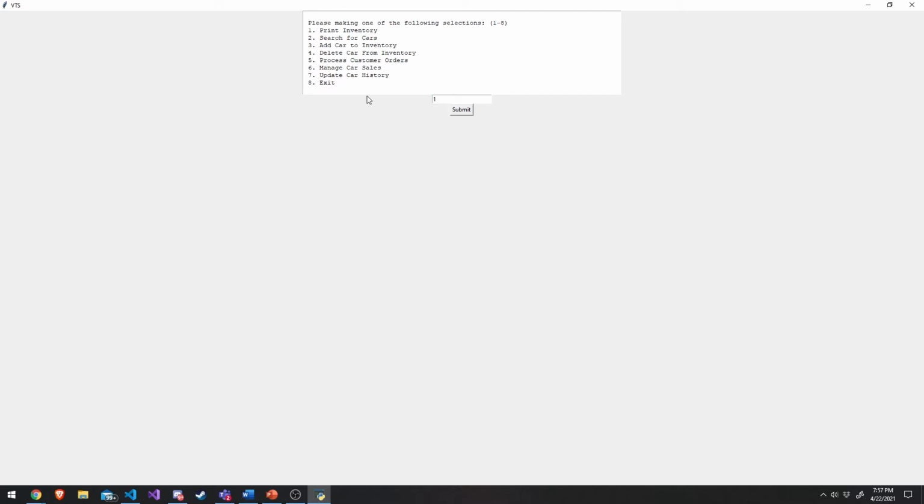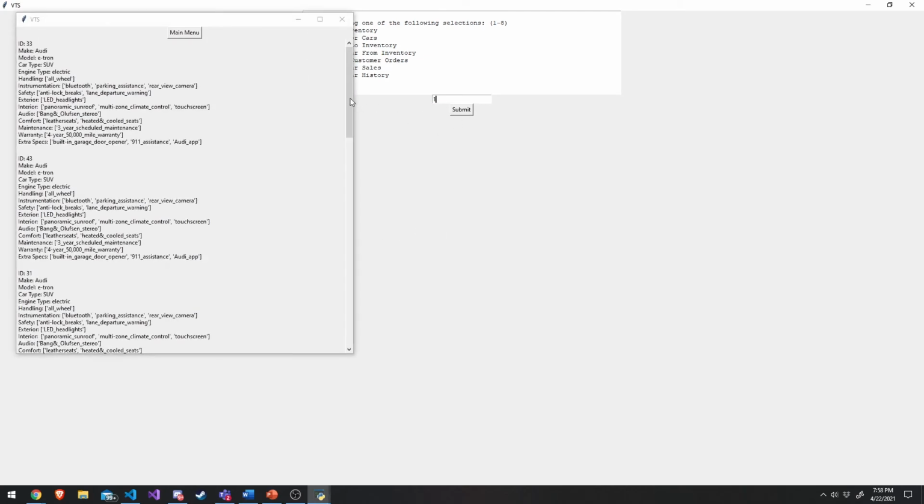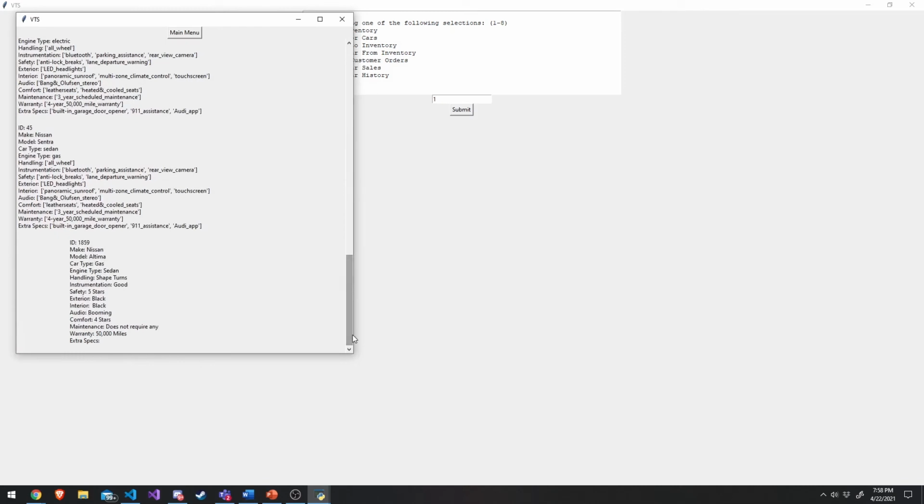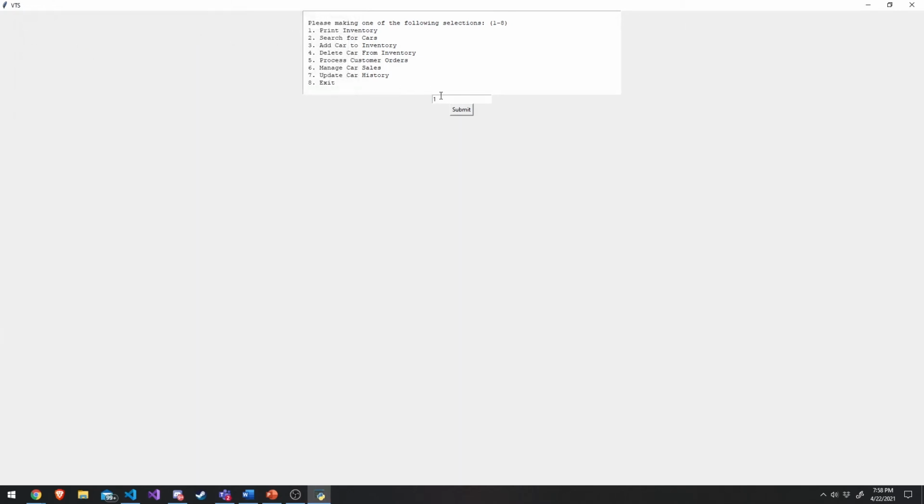Then if you open up the print inventory and you scroll all the way in the bottom, you see that it was added to our list with a new ID. Alright, so let's say we want to delete that 1859. You would go to 4 for delete calls from inventory.